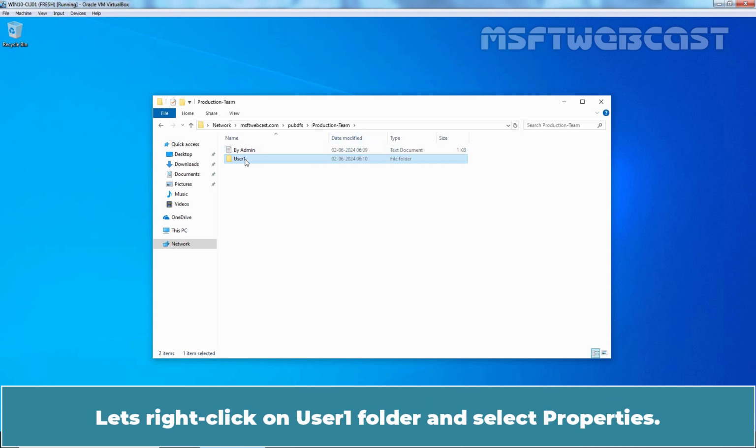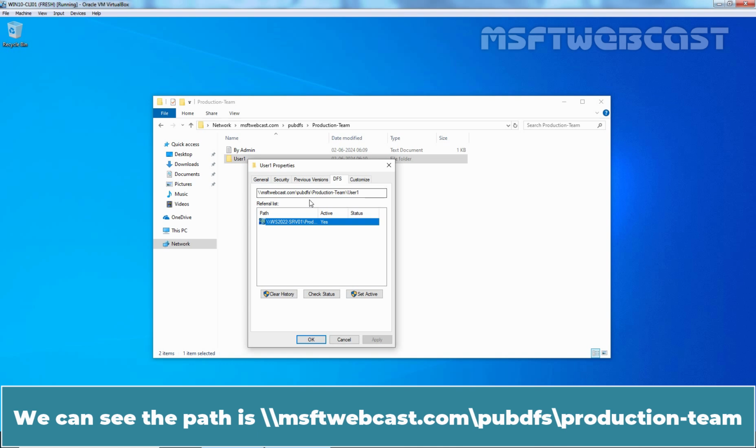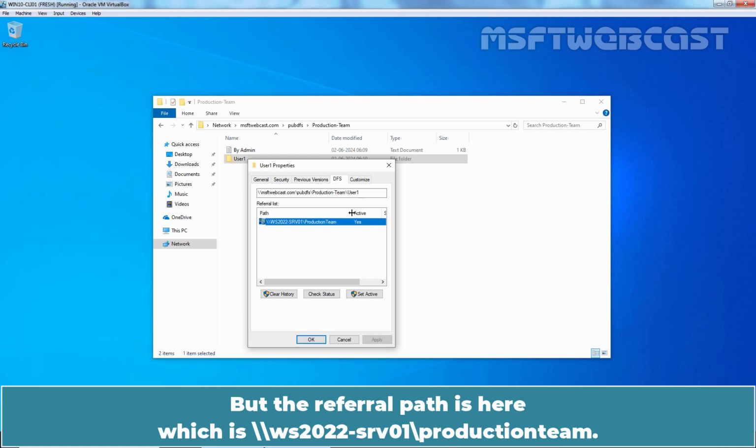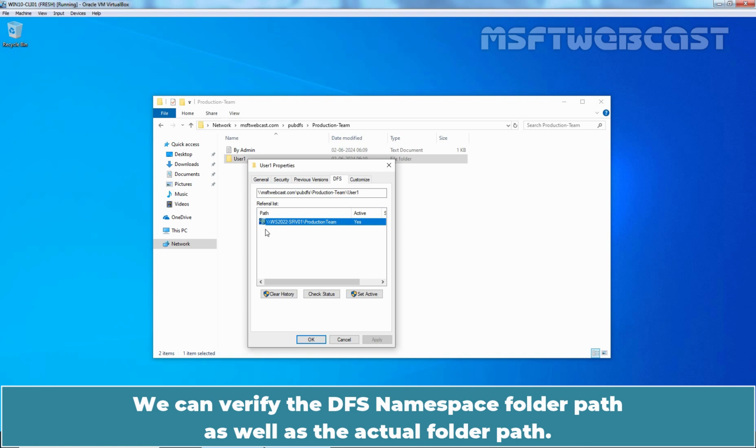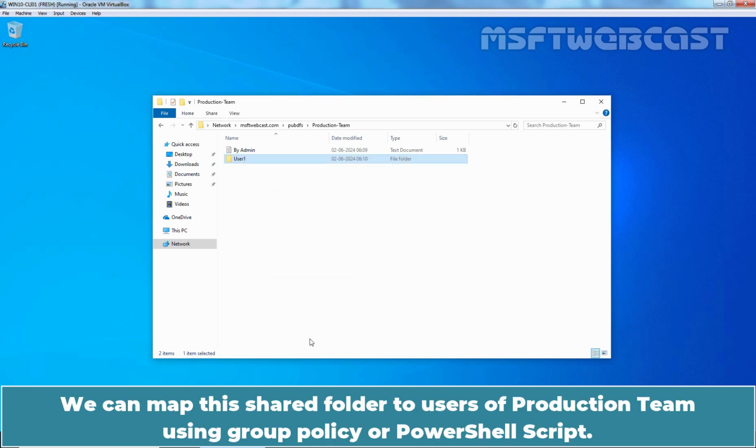Let's right-click on the user1 folder and select Properties. Go to the DFS tab. We can see the path is uncpath.msftwebcast.com/pubdfs/production-team, but the referral path is here, which is uncpath/WS2022-SIV01/production-team. We can verify the DFS namespace folder path as well as the actual folder path. Let's click OK. We can map this shared folder to users or the production team using Group Policy or a PowerShell script.